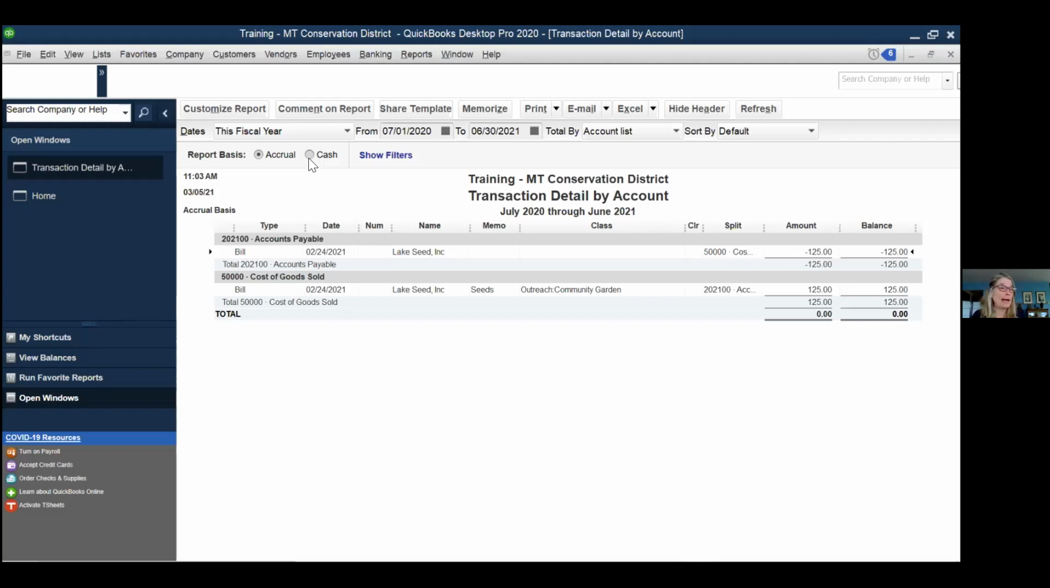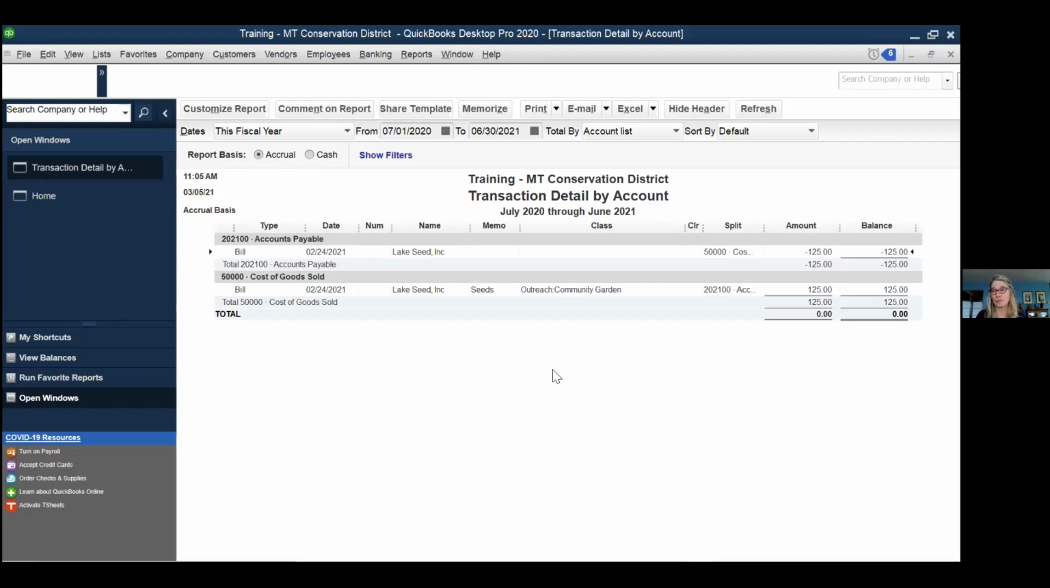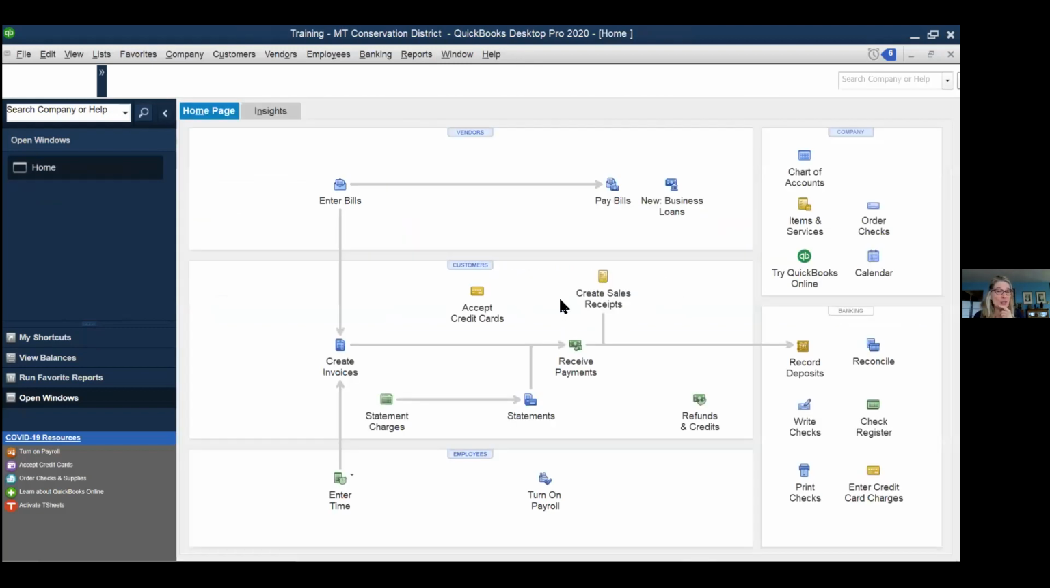And then just to kind of hammer home, I'm going to make this a cash basis report, and I see nothing, right? Because I haven't paid this yet. So on a cash basis, that bill won't show because I haven't paid for it yet. So that's kind of a confusing concept in QuickBooks, but an important one.